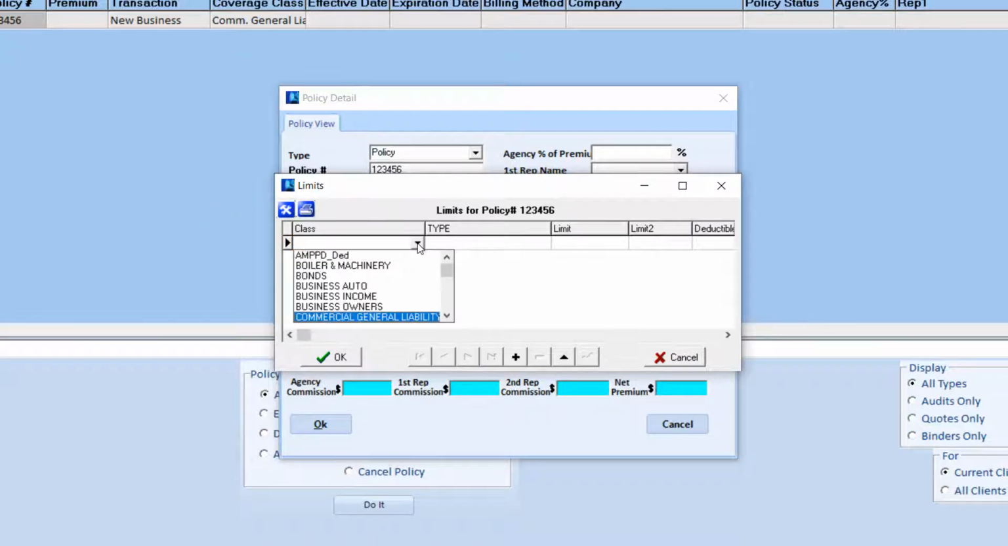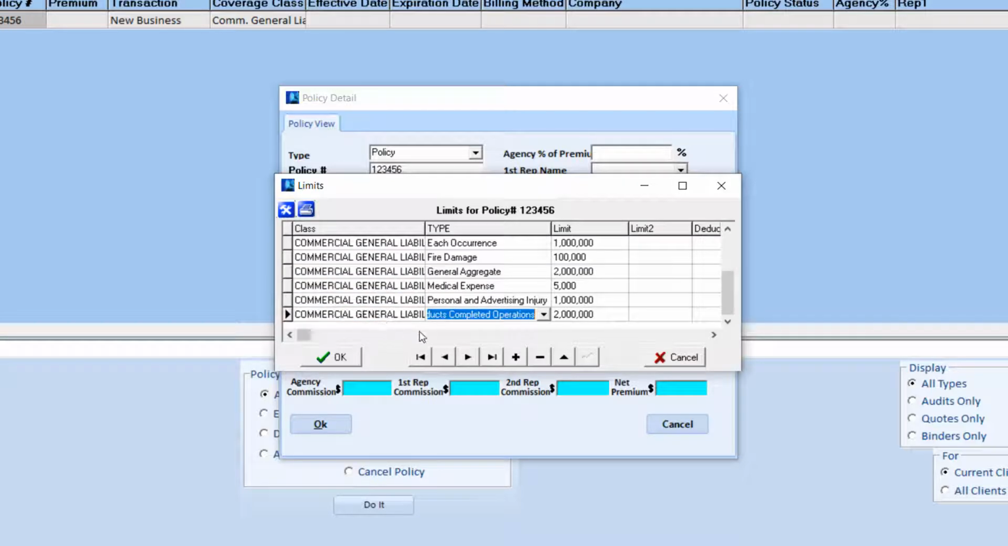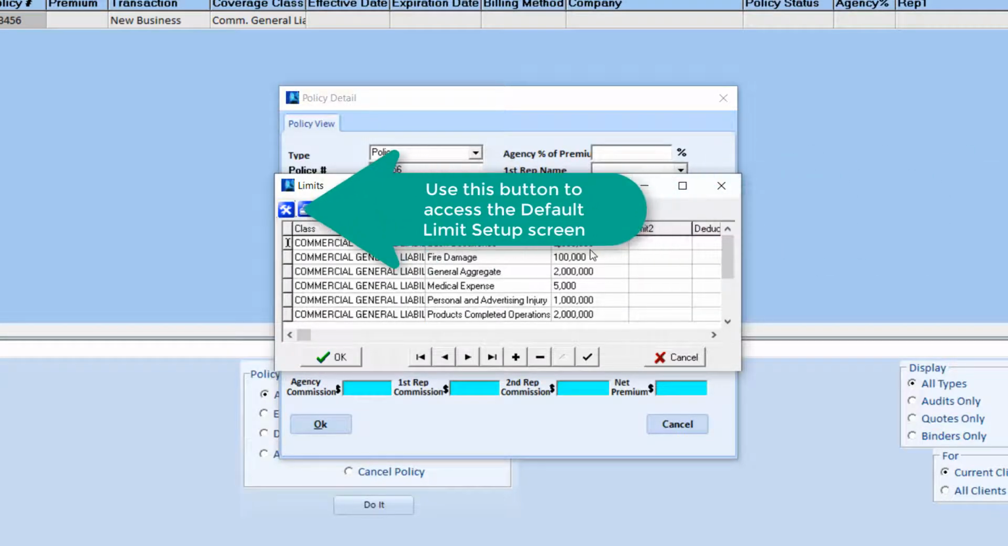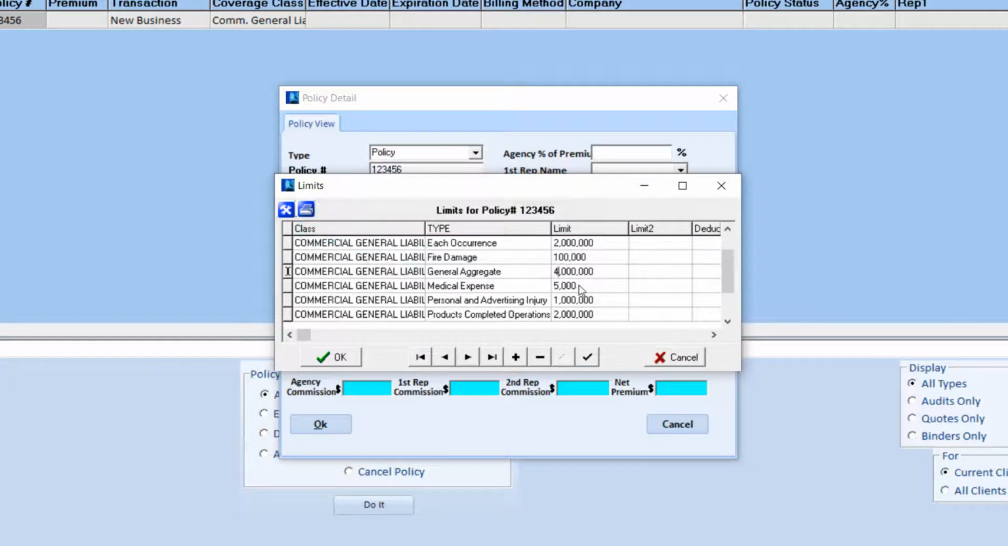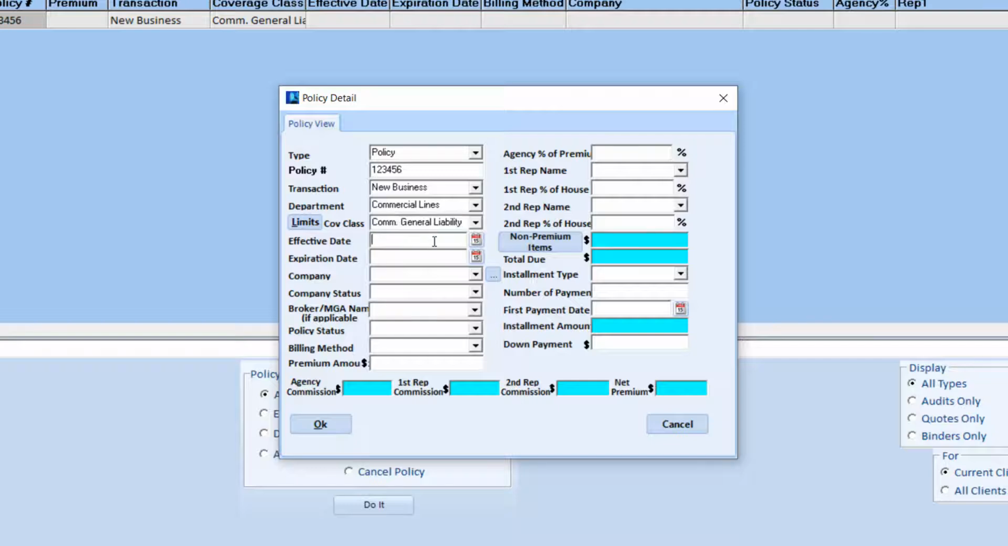When I first choose a class in the limits window, any default limits will be added. I can correct these default values, add additional limits, or delete any that should not be listed. Keep in mind that the certificate will only load policy information when at least one matching limit is present. Now with our limits entered, we can move on to fill in the remainder of our policy.